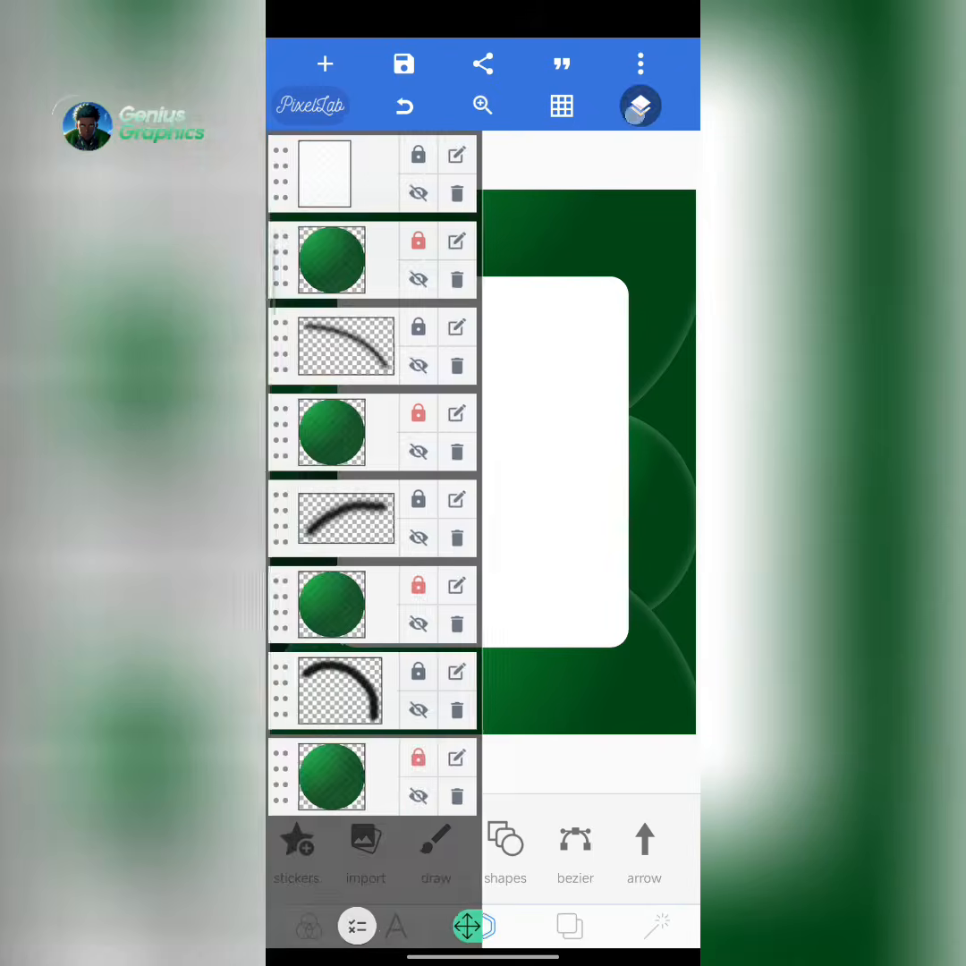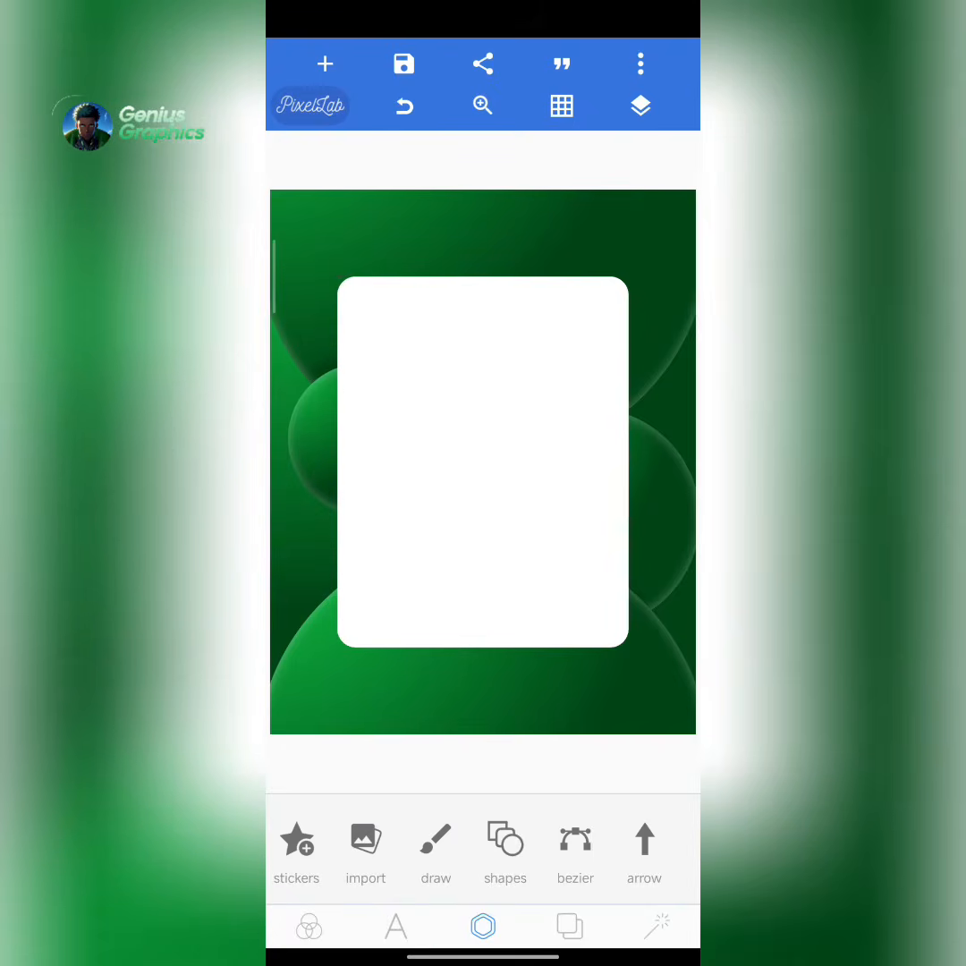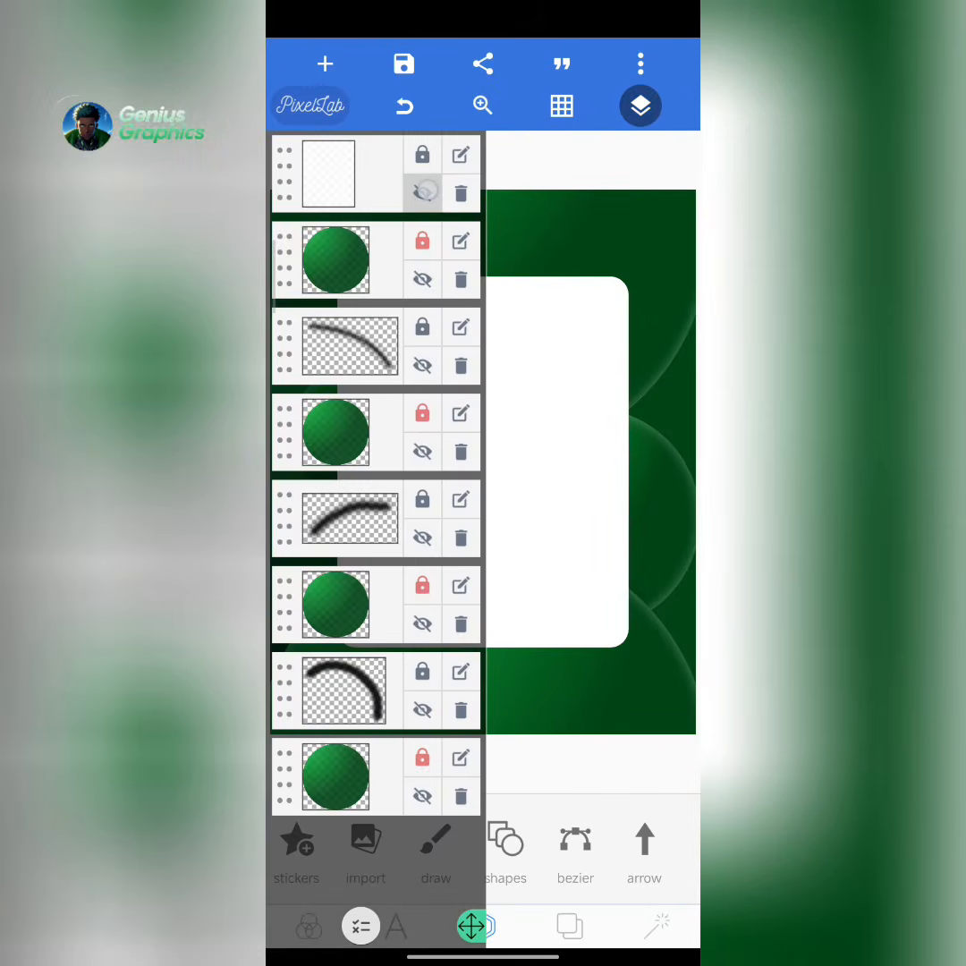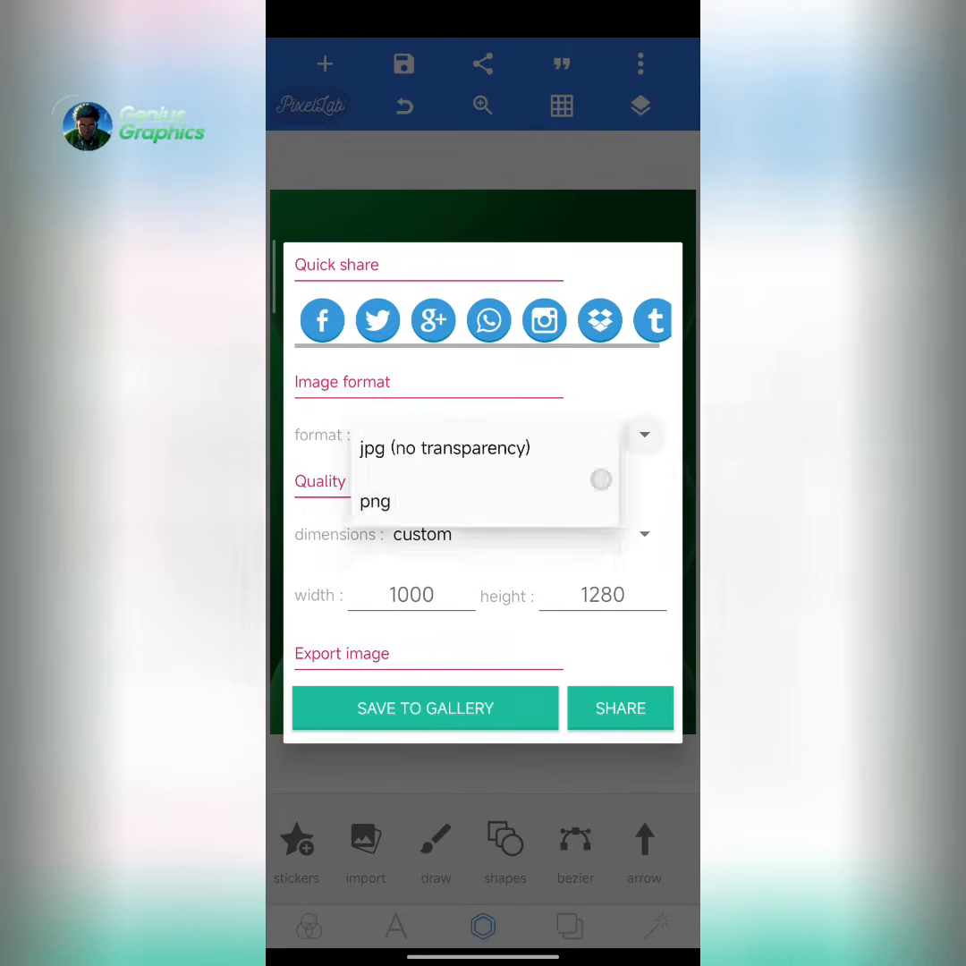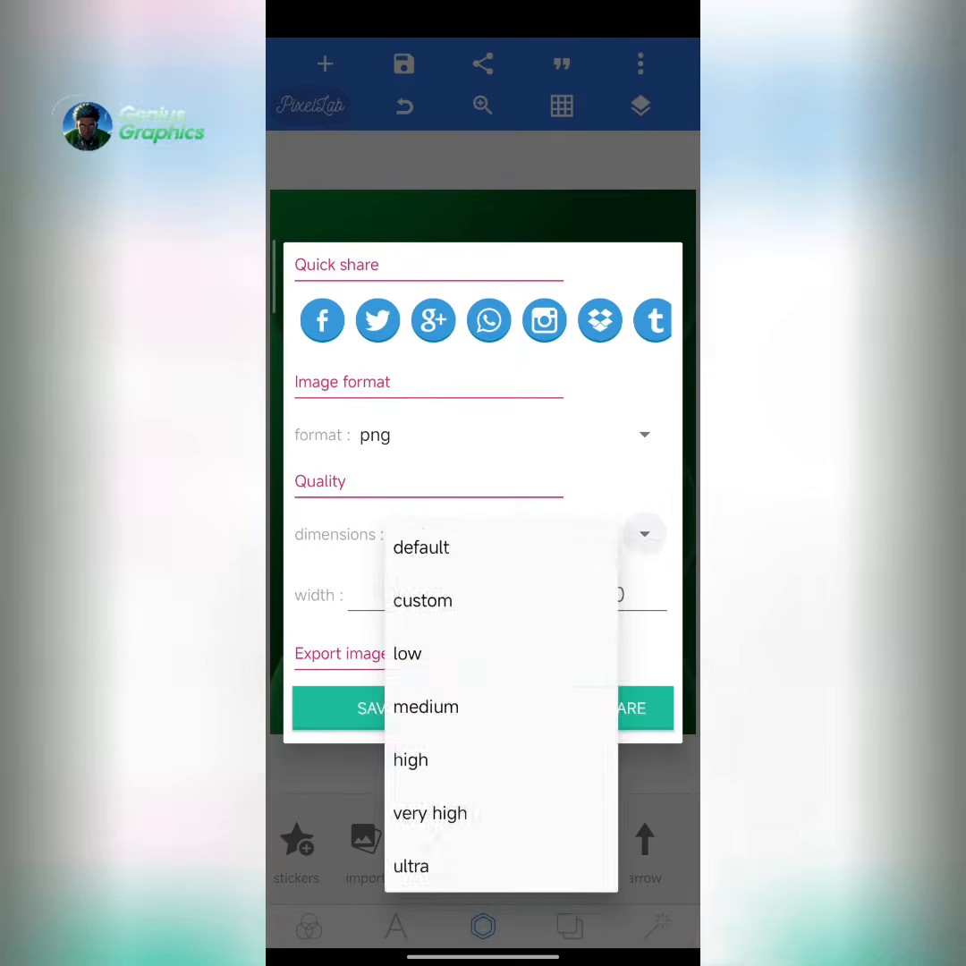So as you can see, this image we are having here, let's create the Morphism on third-party app. So firstly, you save this as image, PNG, then Ultra.